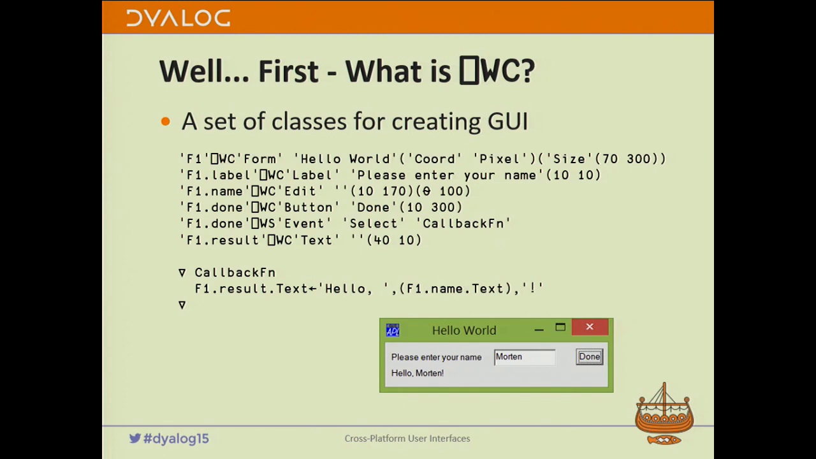What is QuadWC? Well, QuadWC is essentially a set of classes, though when it was implemented they had these text names like form. Dyalog APL didn't know about classes at the time. So you refer to them with these names. So here's a little UI written in QuadWC. We create a form with a caption Hello World, with a size. We create a label, an edit field, a button. We put an event on the button to say if somebody presses the button, call this function. And the callback function sets the text property of the result label to have this text.